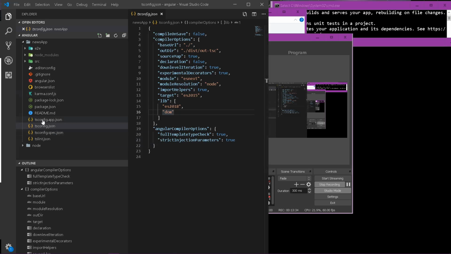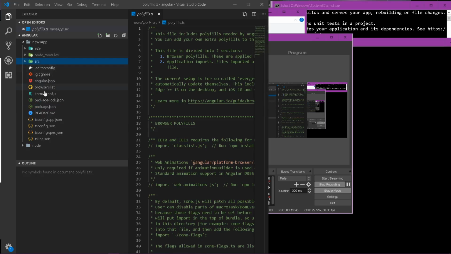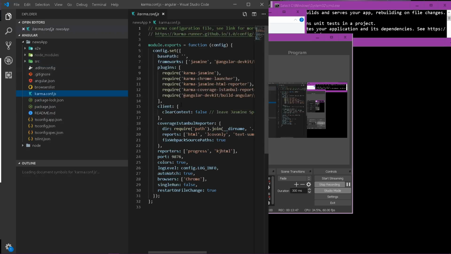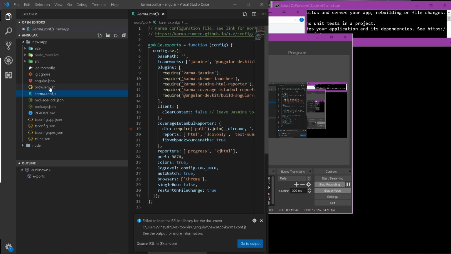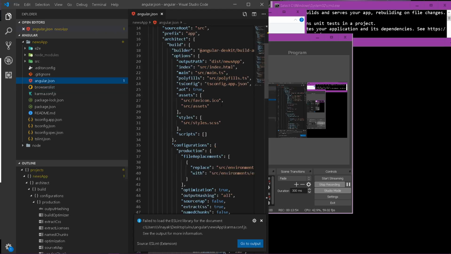And we have something very important which we ignore most of the time, that is polyfills. Before that, I'll explain the next things. These are all the testing tools. We have browserslist, which has the versions, and angular.json.